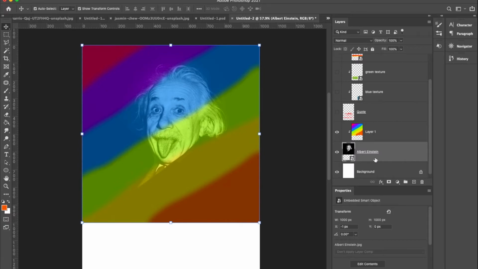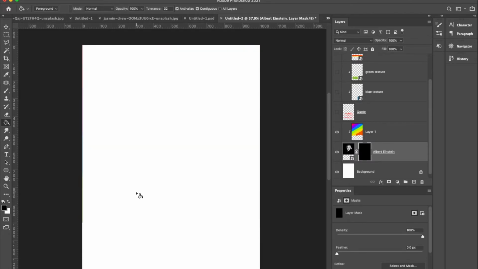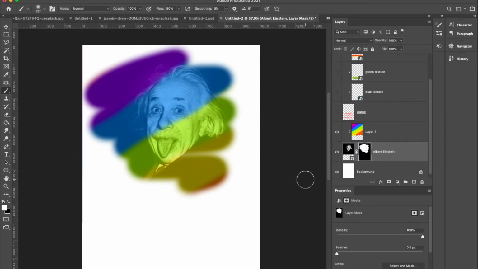And on the layer, the Albert Einstein mask, I am going to add a layer mask. But I will fill it with black, okay? So let me take my paint bucket, I will fill it with black. Now, in this layer, I completely hid the image, right, with black. So now with white and some brushes, I am going to start revealing him, okay?